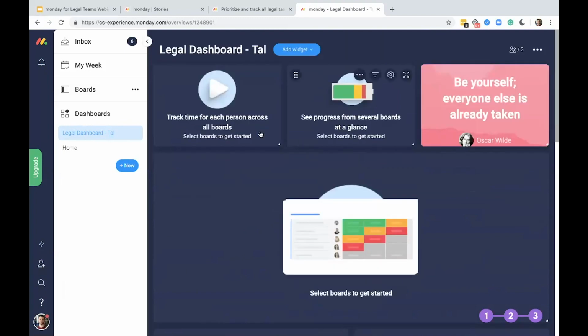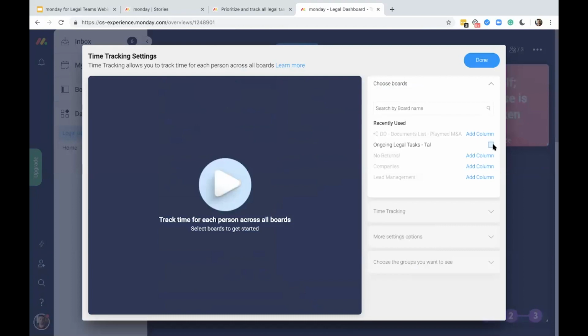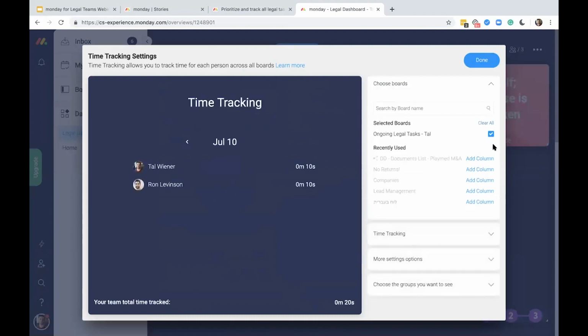Now let's start by actually setting this up so I'll see all the information that I need in one glance. So I'm going to go and choose the relevant board for me to see where my time tracking is handled. So I'm going to go and choose ongoing legal tasks tile. If you remember, that's the one we've downloaded from Monday Stories. I'm going to click done.